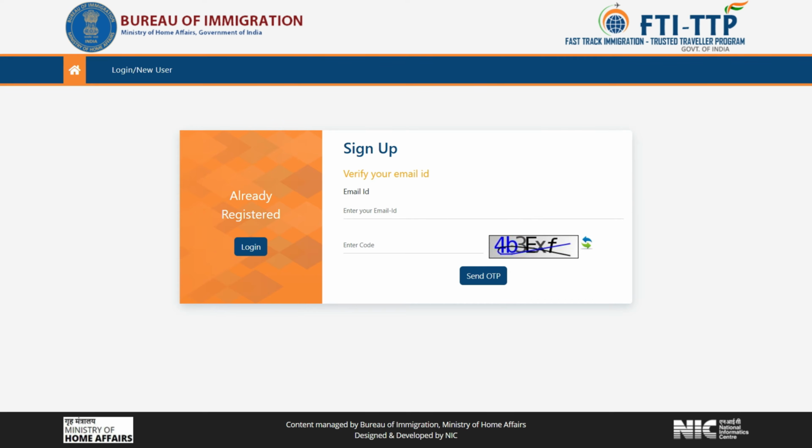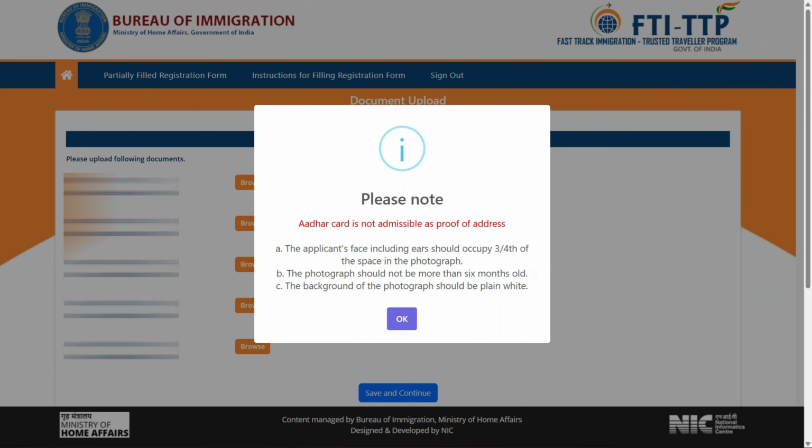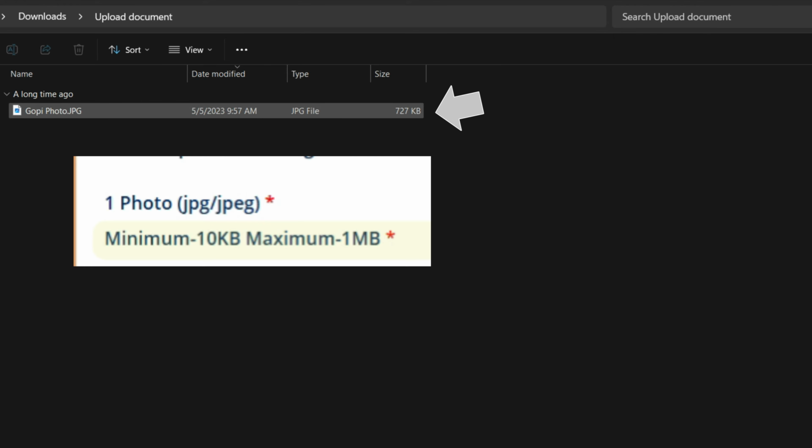We will see how to fill the application for the Fast Track Immigration Trusted Traveler Program. This video covers both Indian passport holders and foreign passport holders with an OCI card. You will see in detail how this application gets filled, the documents to upload, the size restriction, how to ensure it is compliant with the size restriction given, the format in which the document has to be uploaded, and ensure its correctness so that the application is successful.